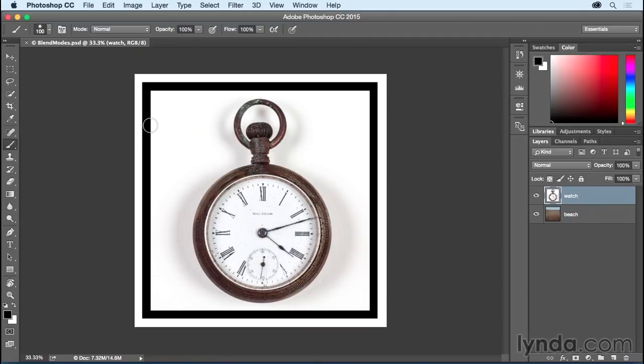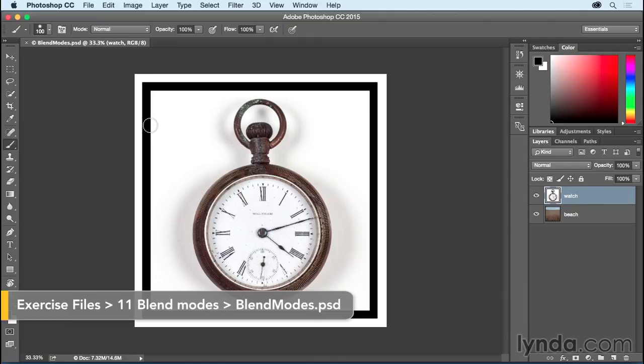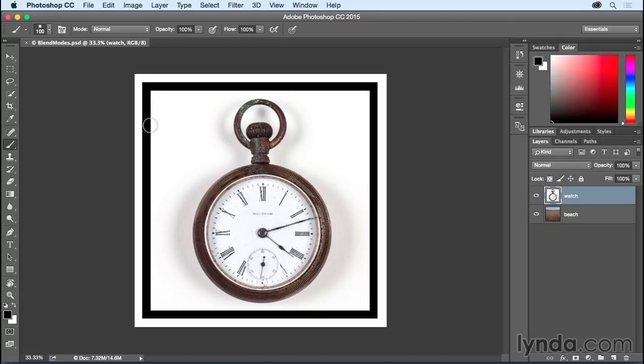Blend modes allow you to control how the pixels on one layer work with, affect, or blend with other pixels in Photoshop. They can be found throughout Photoshop, but in this video we're going to focus on changing blend modes using the Layers panel.